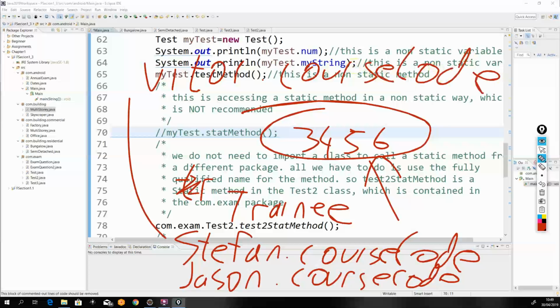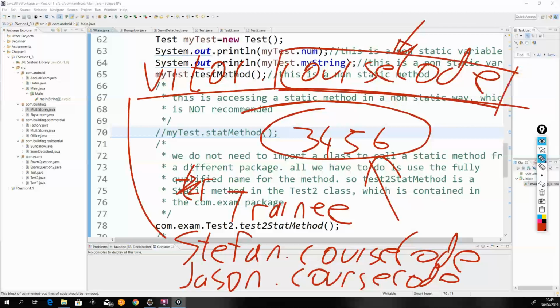Okay, now looking at the code, there's nothing to tell you that that is a static variable. All right, I see Victor.courseCode. I just assume that's a normal variable just by looking at it. There's nothing to tell me that that is a static variable that is shared by all 16 of you in the class. So there's nothing to stop Victor coming along and changing the course code.